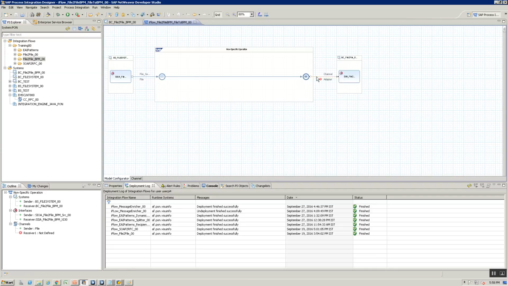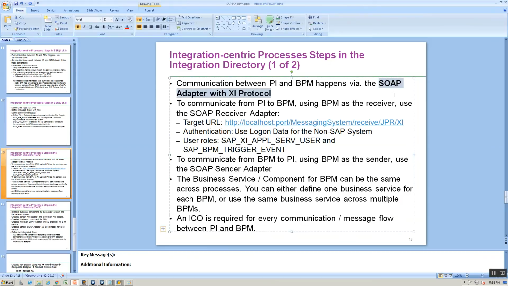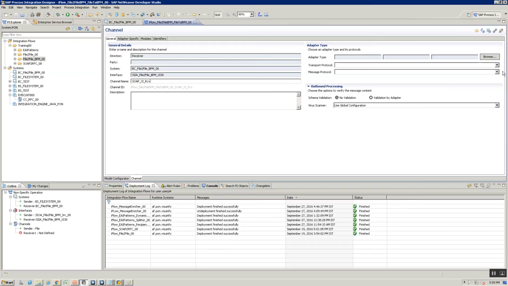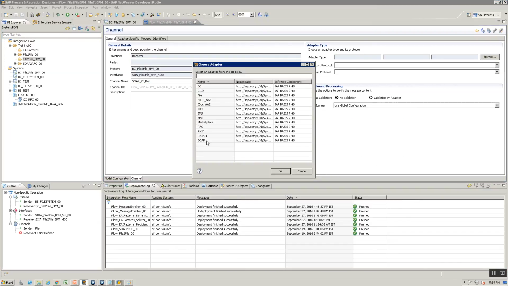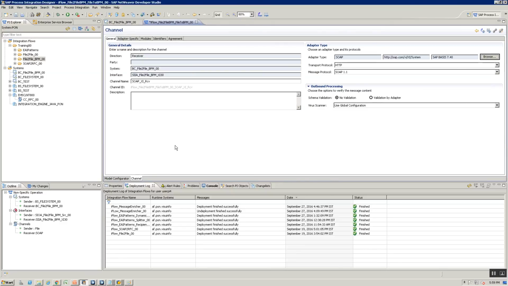Now we need to configure our receiver channel, and for the BPM, the channel type is going to be SOAP. But before that, let's call this SOAP_XI_receiver. Remember, if I look at the slides, the communication happens with the SOAP adapter with the XI protocol, right? So let's go ahead, select the adapter type as browse and select it of type SOAP. Okay, so now my adapter type SOAP is selected. Now here in the message protocol, select XI 3.0.